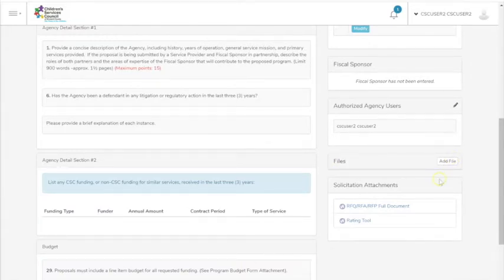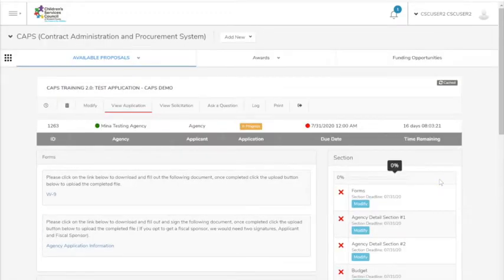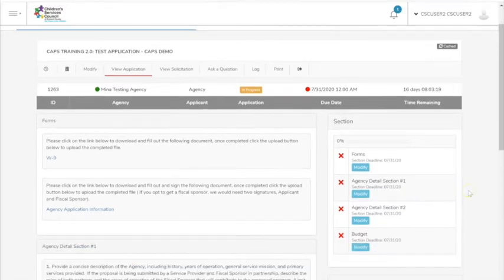This will list all the files that are uploaded by you as an agency as you work along in this application. You can modify your application by either clicking on modify on the ribbon top left, or individually going into the section and clicking on modify. You will notice that as you complete your application for funding, the 0% will start moving along and will eventually go to 100%, which will tell you that you've completed all the sections and your application is ready to be finally submitted to CSC by clicking on a big green button that we'll see in the future.